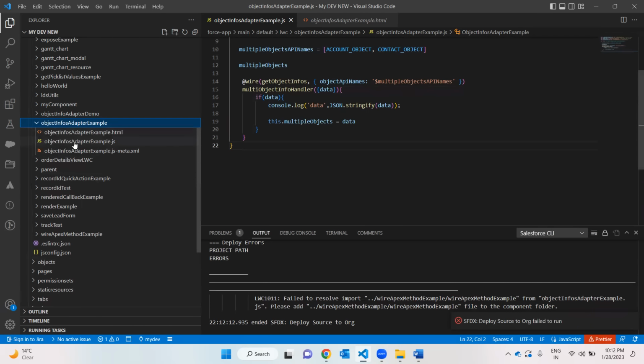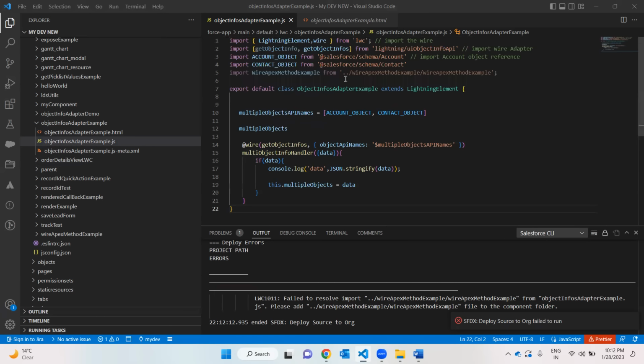What happened to this component? Am I writing some stringify? Just a second. Fail to resolve import, wire method example. Sorry. Wire method example. Where is it coming from?